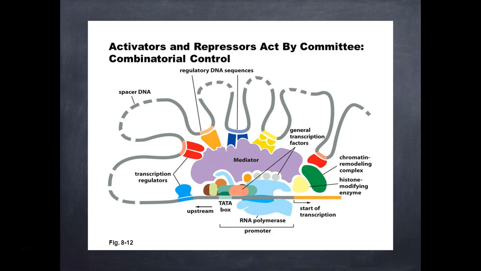This is called combinatorial control, which allows for several regulatory proteins to precisely control the expression of a gene based on a response from multiple signals within the cell, kind of like a democracy. There are many votes that come in from all around the DNA that contribute to the final decision to either express or not express that particular gene. And in eukaryotes, gene expression is a committee decision, very much so, based on the votes from dozens of activators and repressors, which are just shown here in brief.